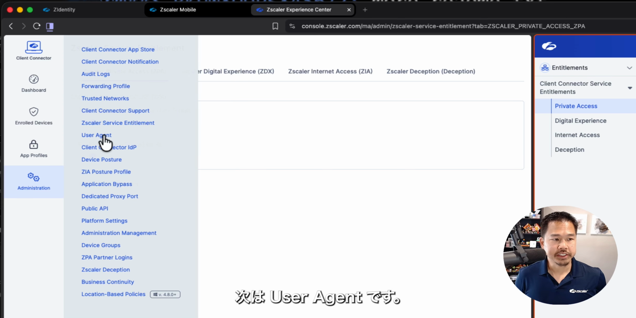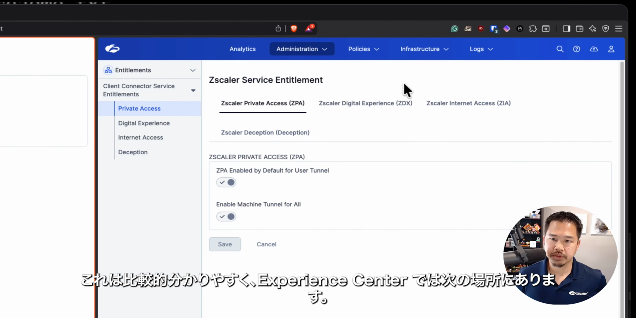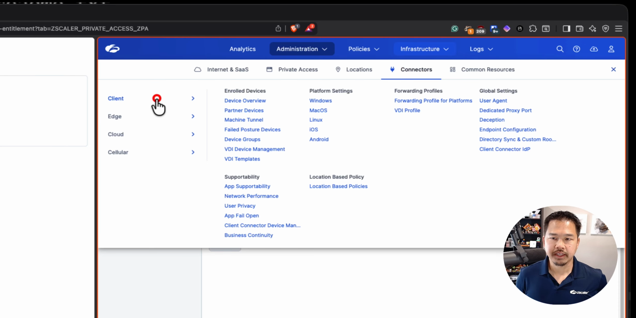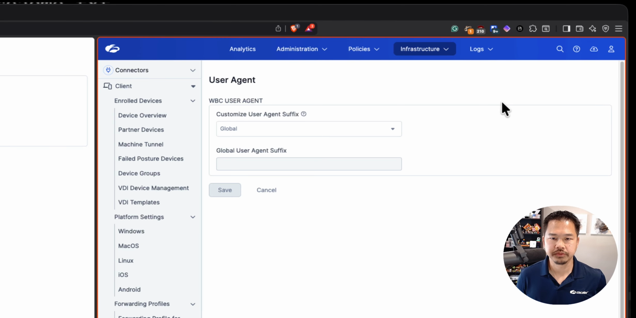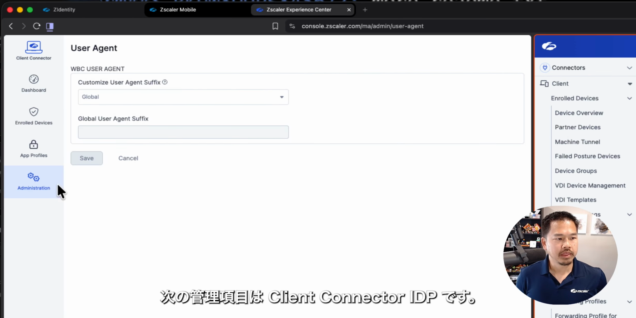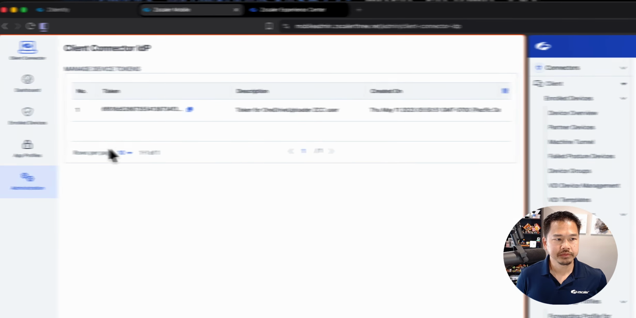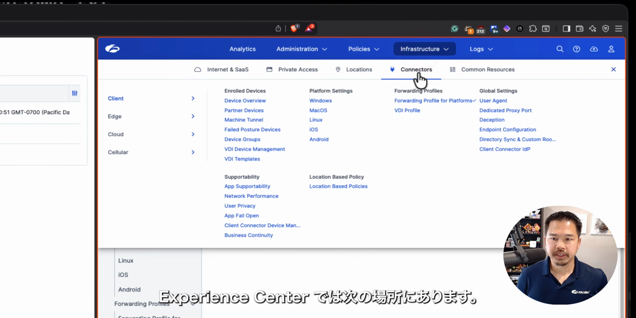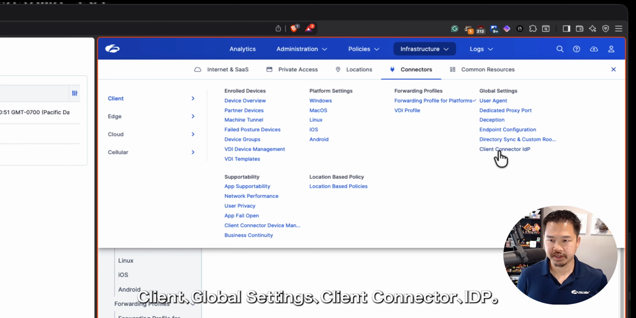Next is User Agent. Fairly straightforward of where to find that within Experience Center, under Infrastructure, Connectors, Client, Global Settings, User Agent. The next administrative item is Client Connector IDP. Within Experience Center, it's under Infrastructure, Connectors, Client, Global Settings, Client Connector IDP.